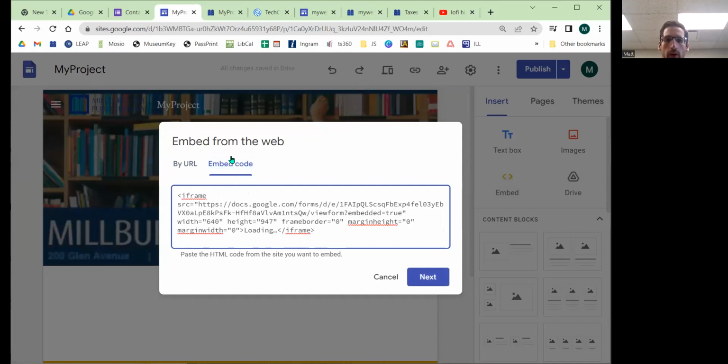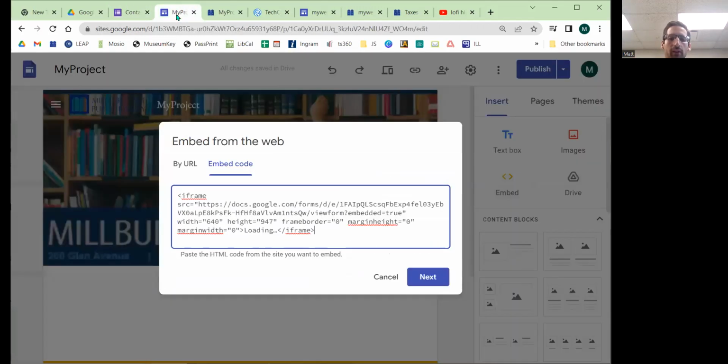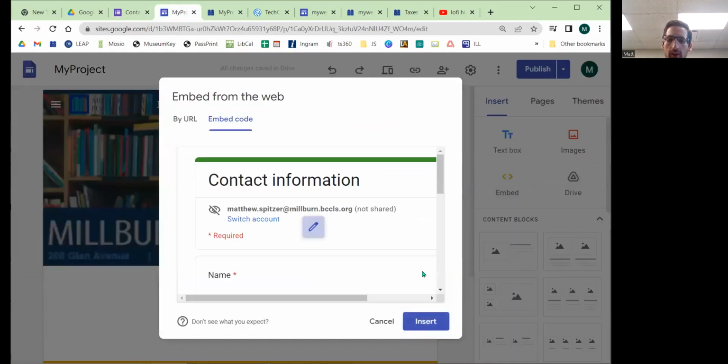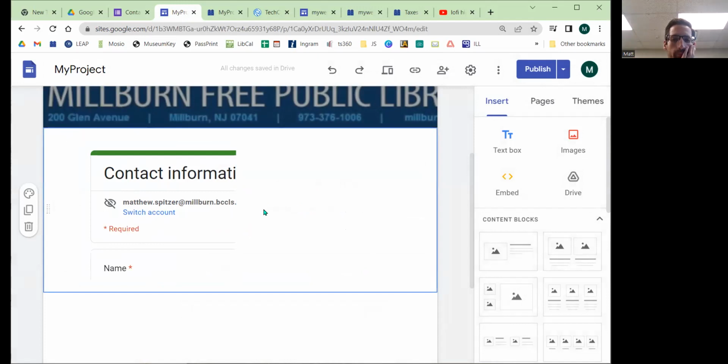So this is basically going to put this inside my website. It's not going to be a link to it. It's going to be this itself. So we can see this is what it looks like. I can go ahead and add this. So it's just a box like anything else, but we can see we have this interactive thing inside of it.